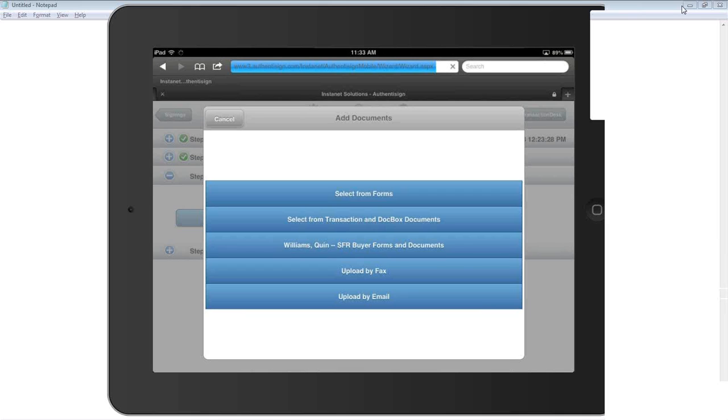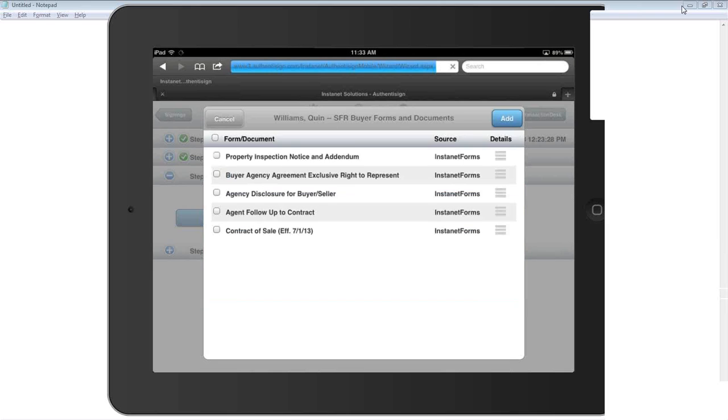We're going to select from our transaction file, the Williams Quinn single-family residential buyer forms and documents. I'm going to tap that selection to be prompted with the forms that I typed up specifically for Quinn. In this signing event, I'm going to select the agency disclosure and the buyer agency agreement. Those were the two that I wanted to have signed during this signing event.